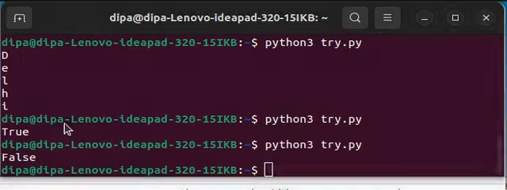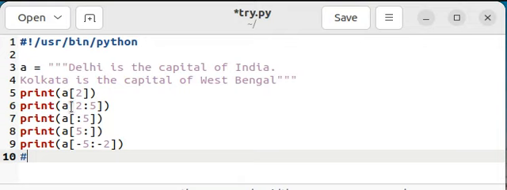Now how can we access the elements of a string? We can access an element using an index, that is A[2]. The string elements also start with 0 indexing: 0, 1, 2. A[2] is L. A[2:5] will be L, H, I: index 2, 3, 4. So before 5, L, H, I will be present, from 2 to before 5.